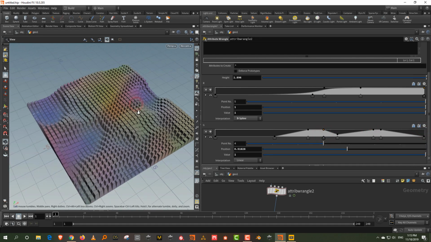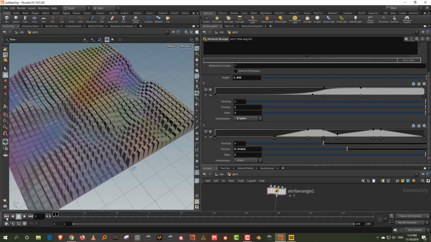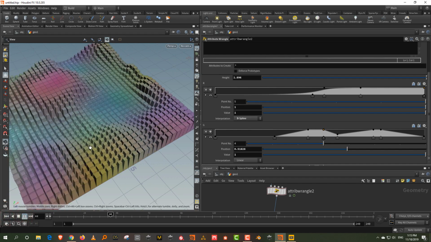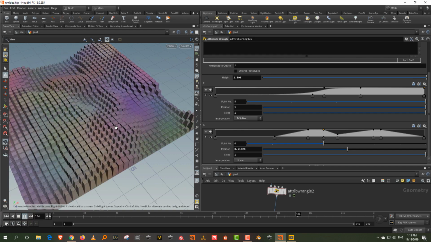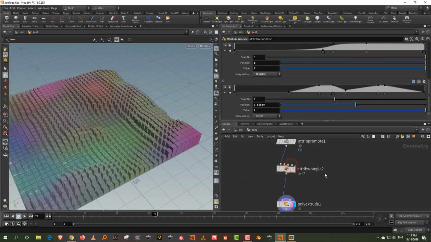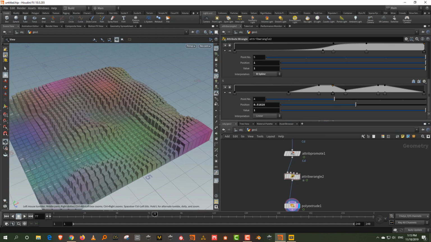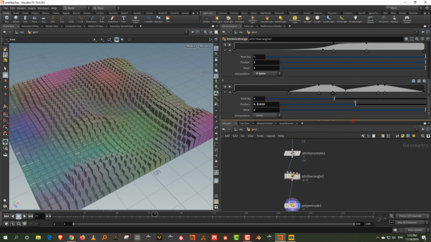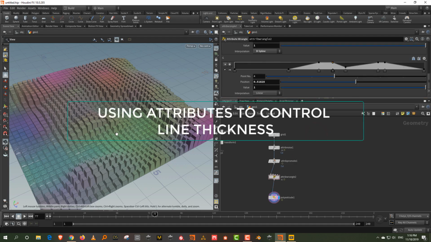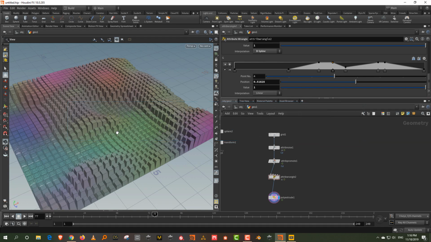Yeah, see. So what you're getting now is a little more control on how the noise is affecting the extrudes. Okay, so since we are doing ramps and attributes, let's take a look at another relatively simple example, of how we can use ramps and attributes to affect, say, something like the thickness of a line.